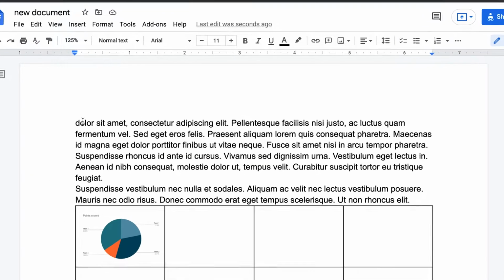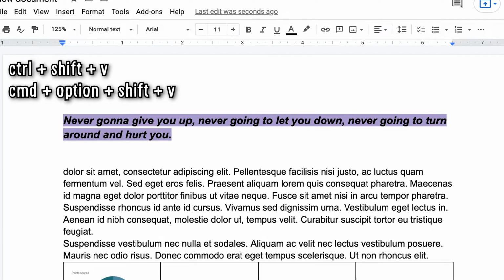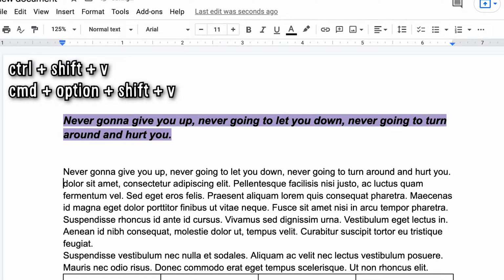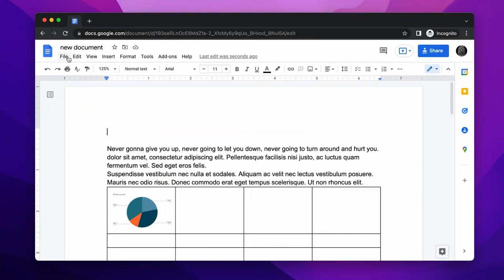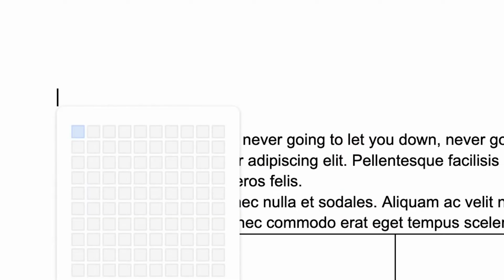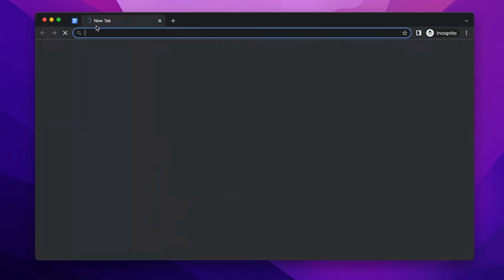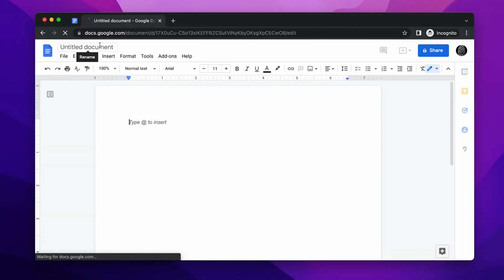Everyone knows that pressing Ctrl V lets you paste something in, but try adding Shift to that shortcut and your text will be pasted in without formatting. Now, when you can't find something, don't bother looking for it in the menu bar. Type @ and the thing that you want to insert, like a table, link, page number, or anything else. What's even better is typing in doc.new in your browser to quickly create a new document.